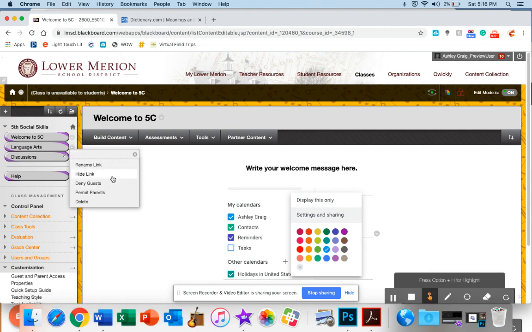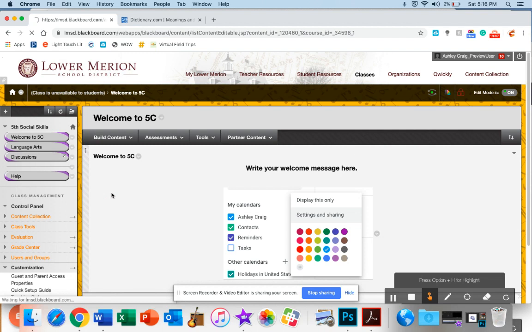So if you also see, it will say I can deny guests or I can permit parents. Parents is if a parent decided that they wanted to have their own login to Blackboard, which they can. They don't need it at all by any means, but they can choose to. To make it easy so that you don't have any permission issues, you also click permit parents.